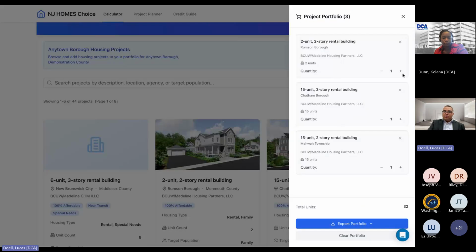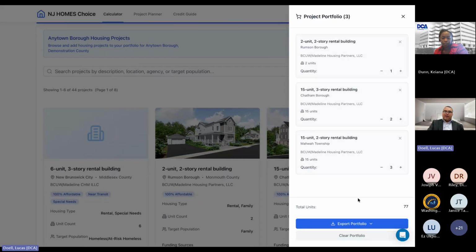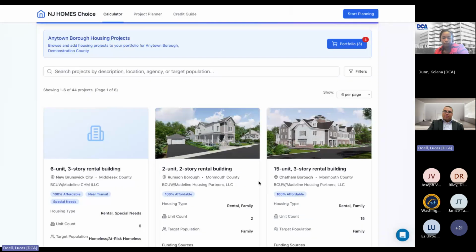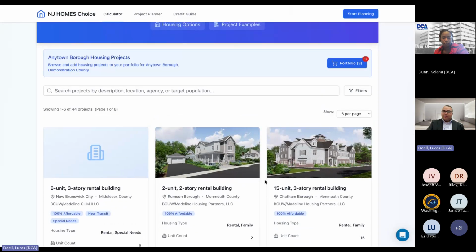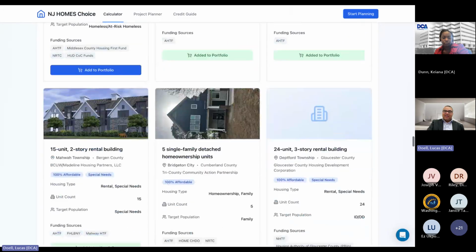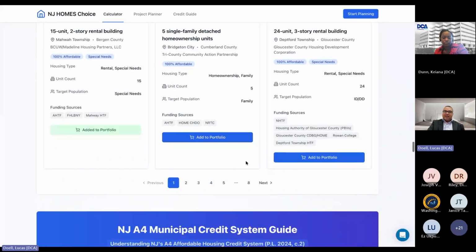So here in the portfolio, we can adjust quantities. We can make this 1, make this 2, and we'll make this 3, for example. We'll see how many units have been selected. We have the option to export, so we can download this as a comma-separated values file, or we're able to print it with a nice printout that we can use in our planning meetings. So this gives municipalities another way to plan out some of their affordable housing, and it's as simple as just adding it to your portfolio and using that as reference.